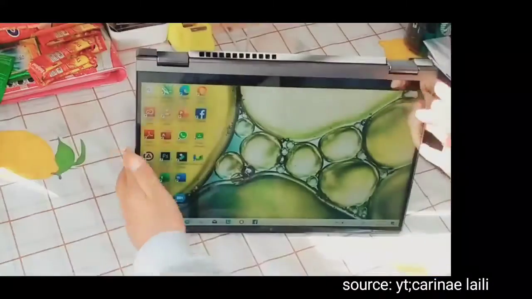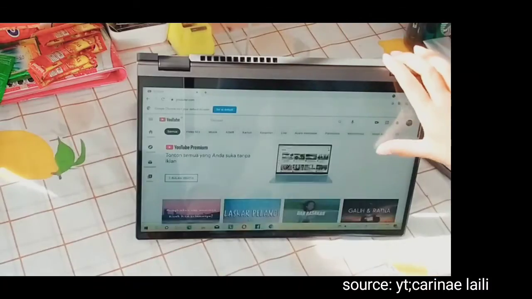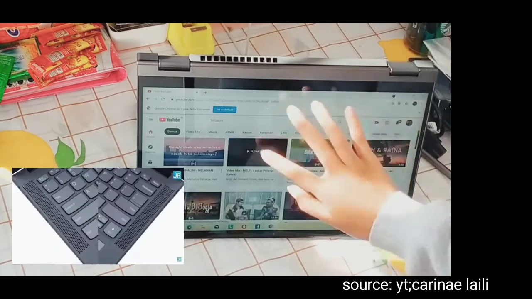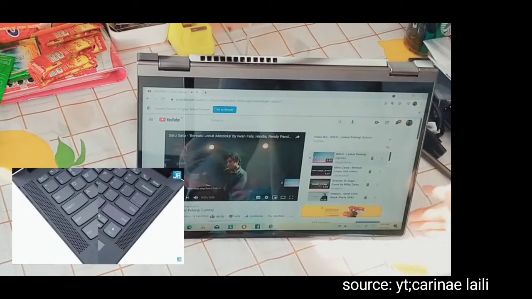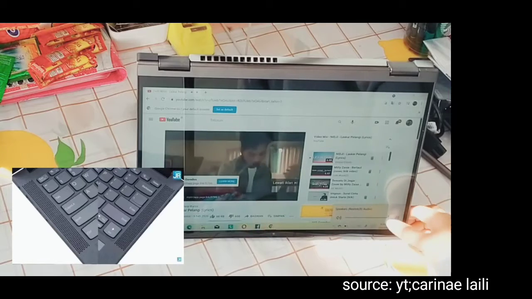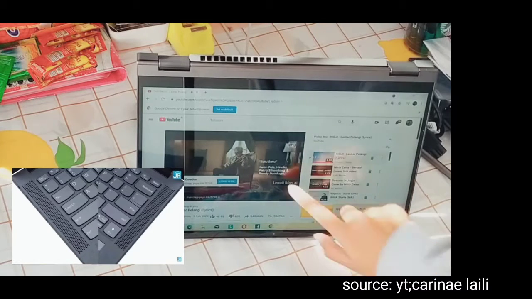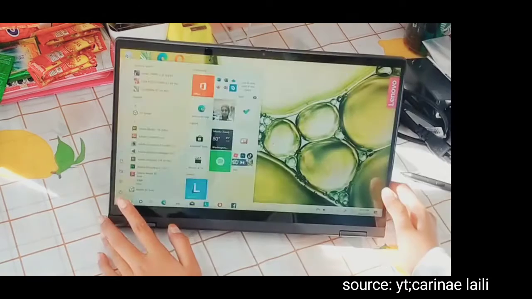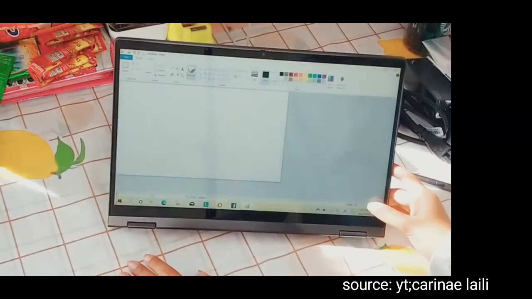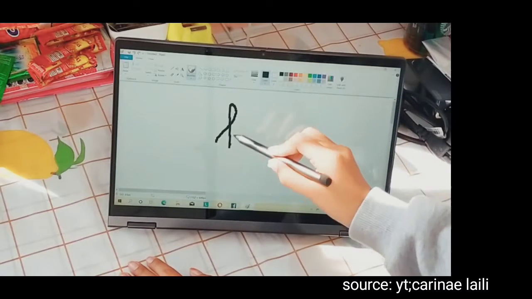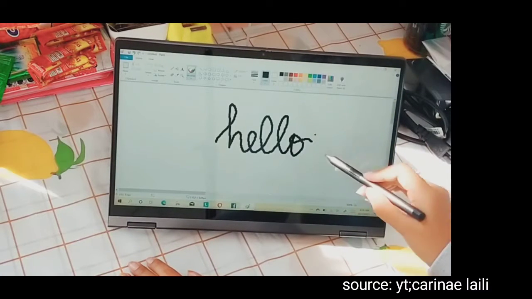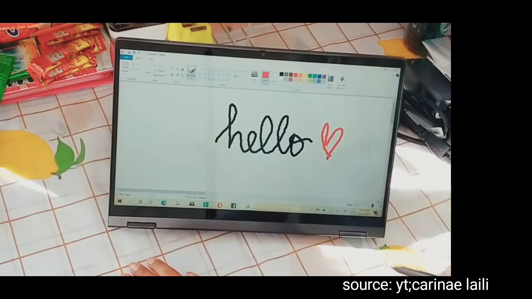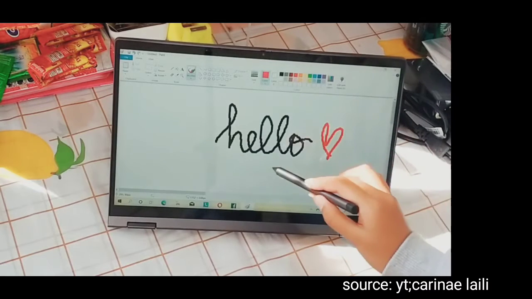Okay, and of course this laptop can also be used like this, like a mini TV. The layout is the same as the tablet layout, but it will adjust the up or down position according to you when you use this laptop. Because this laptop is a touchscreen, you can write notes or draw with just one laptop. And this is an example of the usage.